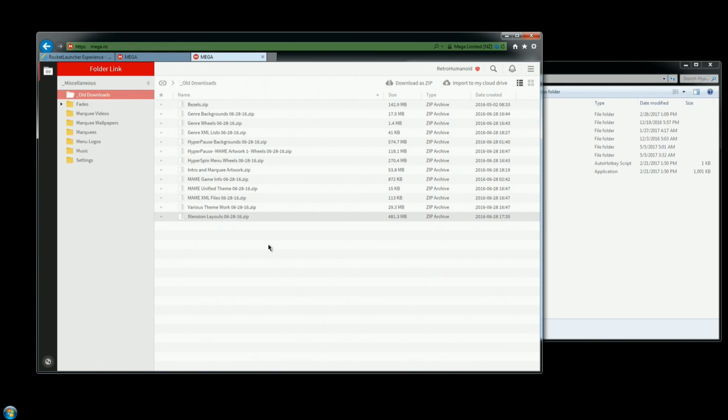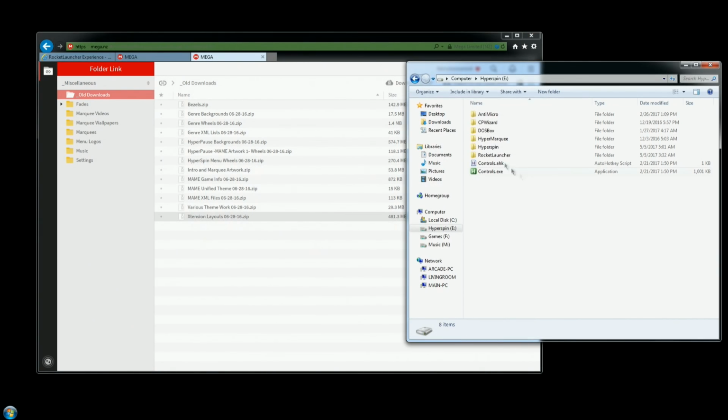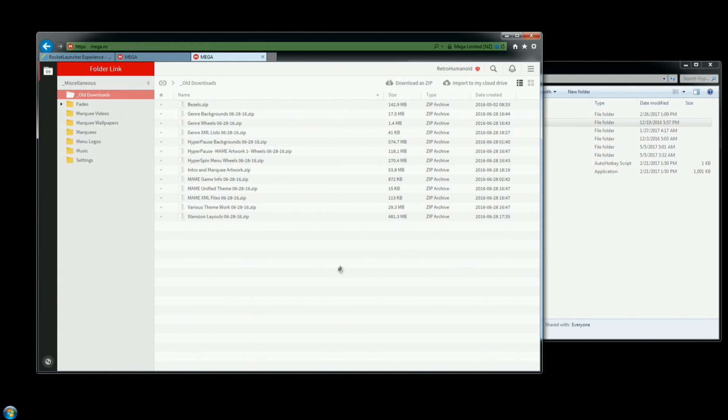Extension layouts. This is probably not for everybody. It's my controller settings on a blue background that I created. I should upload the default one in case anyone wants to use it. But I eventually came to the realization that the one I created was pretty ugly, because I found CP Wizard, which you'll see in this folder right here. It can create much better looking layouts for the controls. So, but these are my old ones.